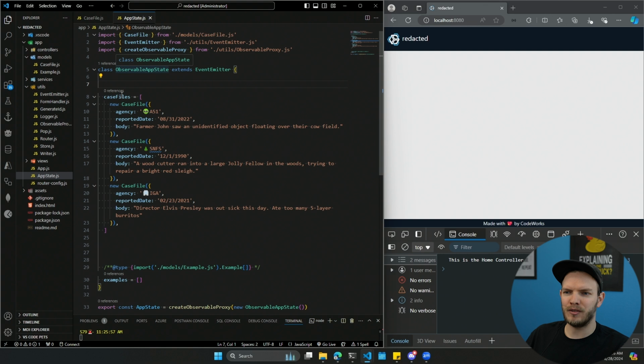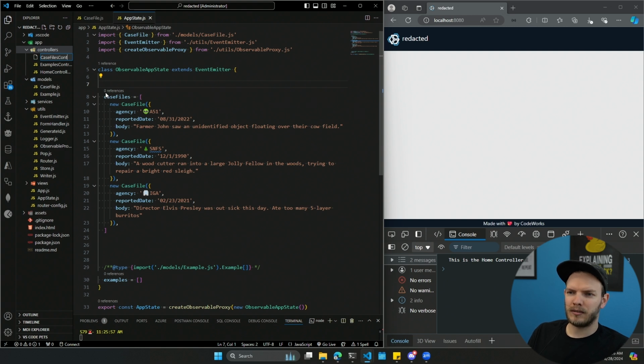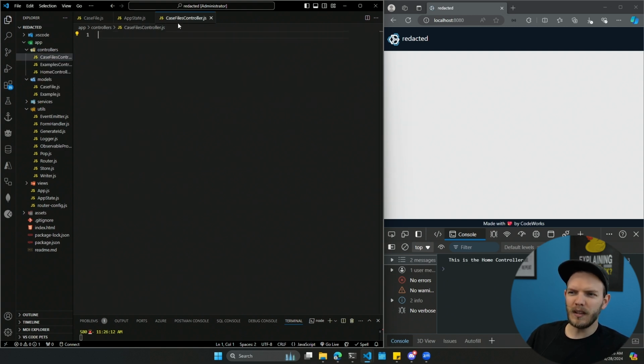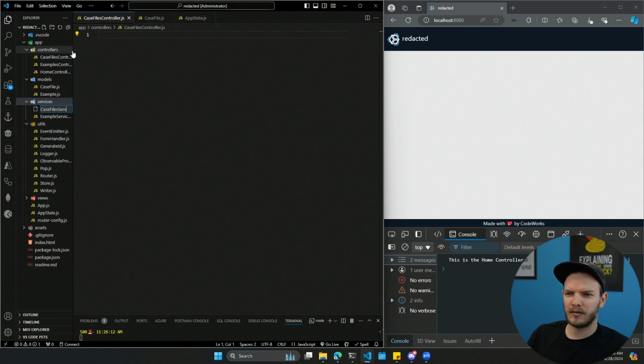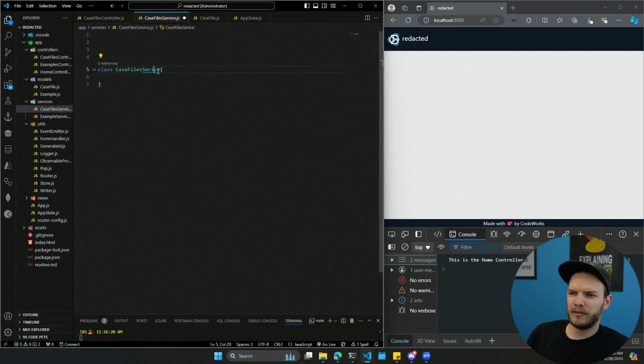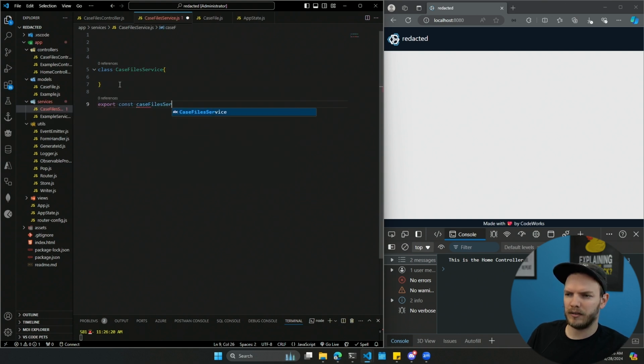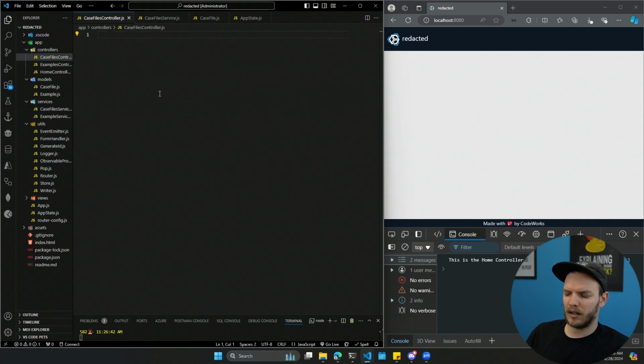And why don't we try and get these drawing to the page somewhere? So let's go and create a controller, case files controller. And I might as well create my service while I'm here. Case files service, class case files service. Then we'll do our export const case files service equals new case files service. Export that, get our controller in here.